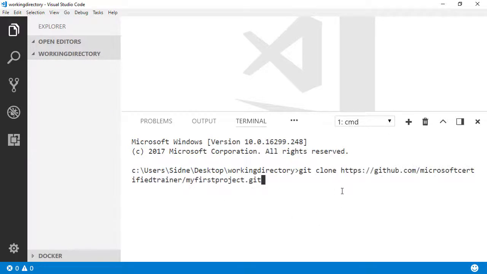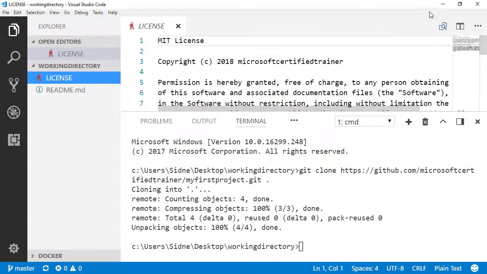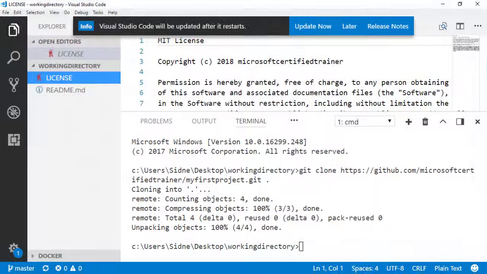Now, if I just clone it, it's going to create a folder called My First Project, or you can specify a folder. I'm going to type in dot to specify that I want to clone that project to the existing folder. Hit enter. You'll see a README file and a license file from GitHub right here. Again, we have our Git folder. Now I could go look at this project on github.com.